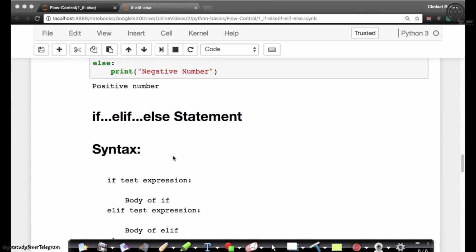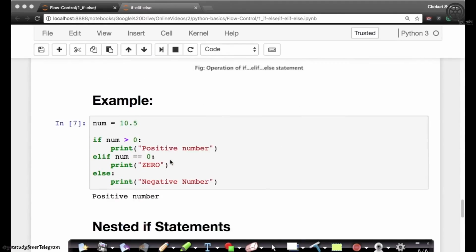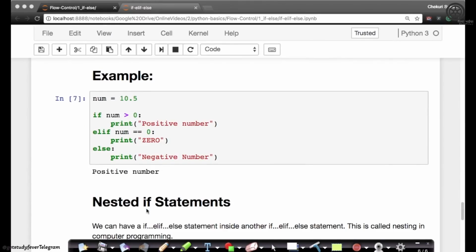People who come from the C world know if and else. There is also something called elif. Elif is nothing but else if, and it needs to be read as else if, just for simplicity. So let's see how it works. If I give a float value of 10.5 to num, and now when I run this, let me just quickly run this for you.